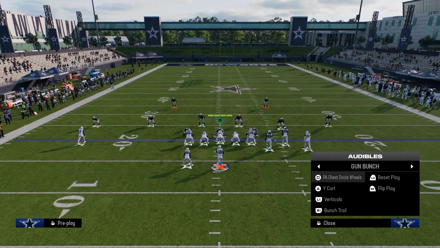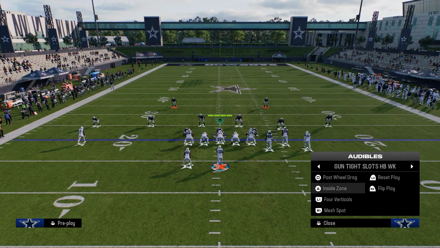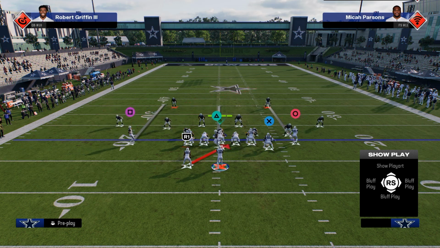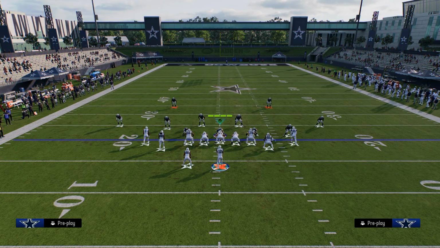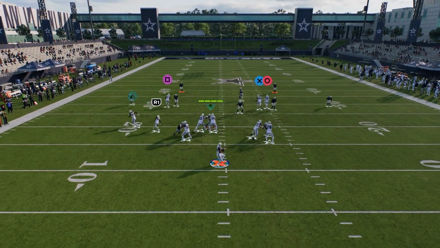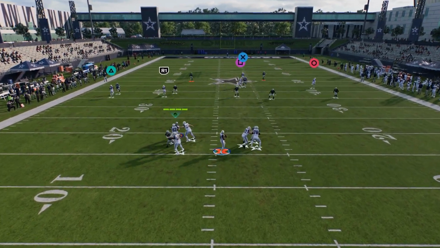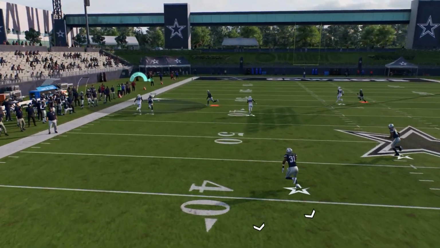The other thing that you're able to do with a play like post wheel drag is you have this kind of seam wheel to the left side, and you have a running back streak. So what this does is it's going to do a really good job against cover two to the left side, assuming that that cloud flat isn't going to match him, which he kind of did here.